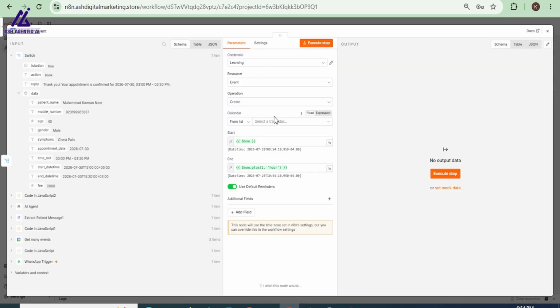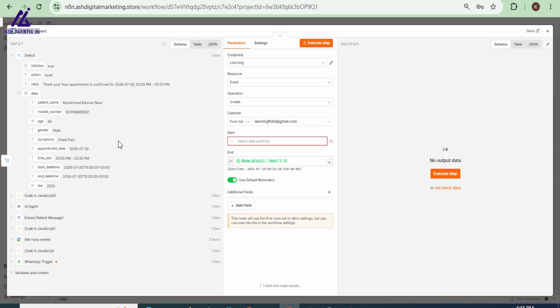So these above would be the same. Operation would be the create. Here we have to choose the calendar on which we have to create the event. So I'm going to select from the drop down. Well, your Gmail will be reflected here. Just select that one. So here in start, we are going to map it properly. Just remove this one. This is by default it is showing, and drag the start time from over the left panel. Just close the switch node.